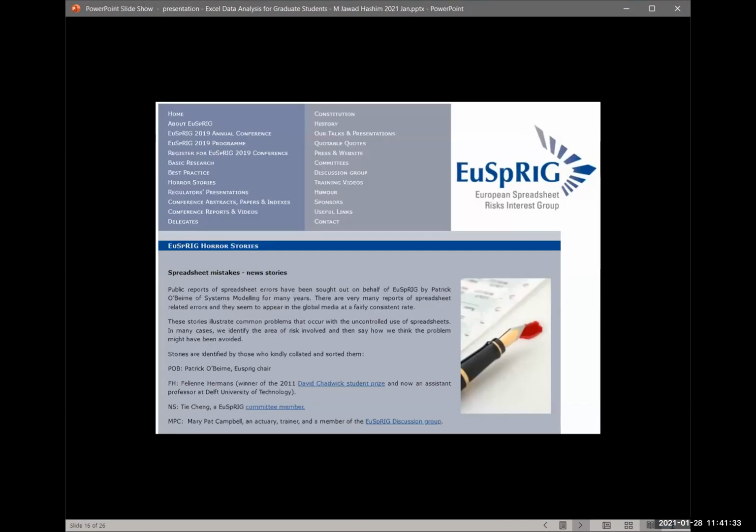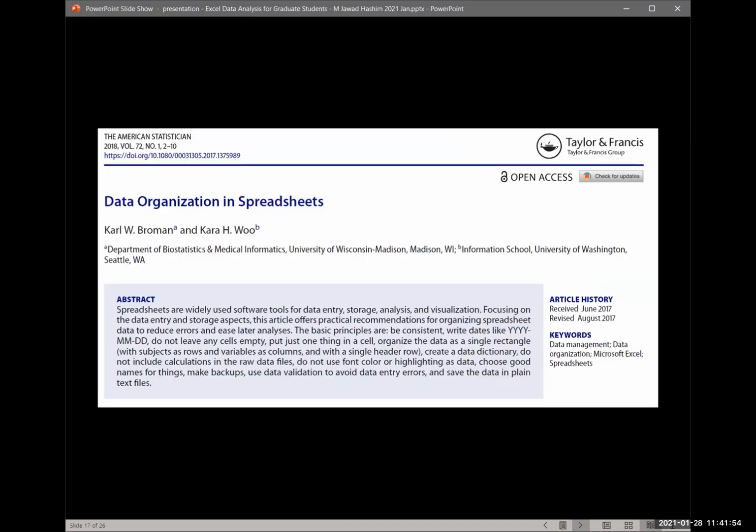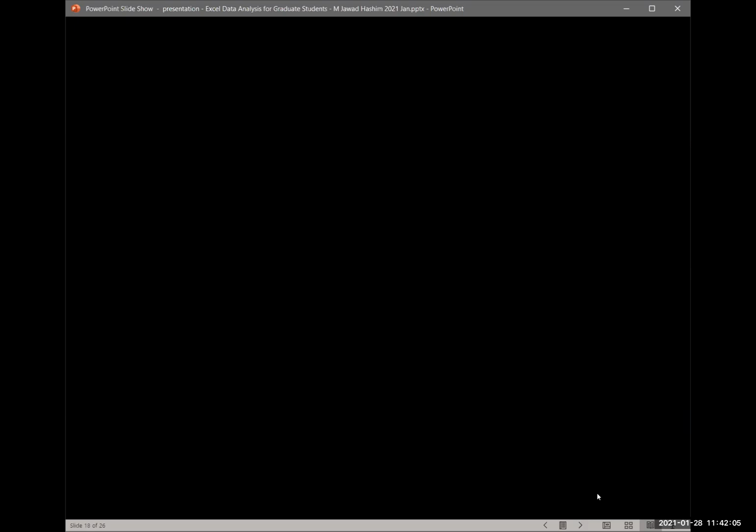There is actually a website about spreadsheet risks, and they have horror stories about spreadsheet mistakes. And even with COVID-19, spreadsheets have caused a lot of data loss and data corruption. So you should be very aware about data entry into a spreadsheet. Be very careful. This is a nice article that discusses data organization in a spreadsheet, and I will go over some of the principles outlined in it. So let me switch back to Excel now.